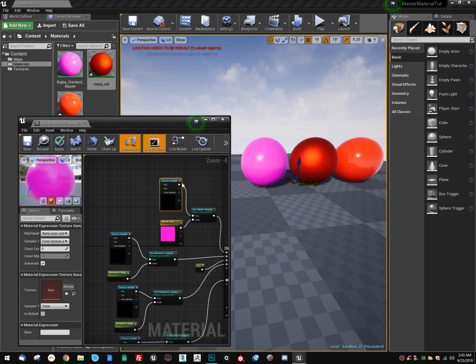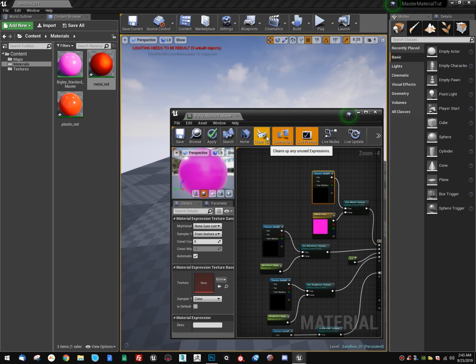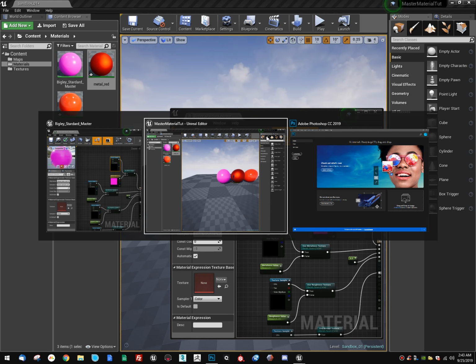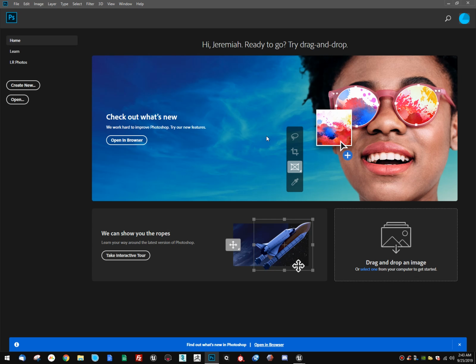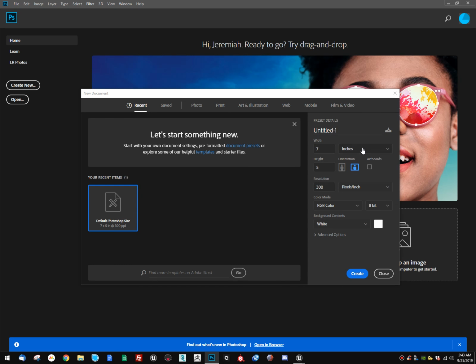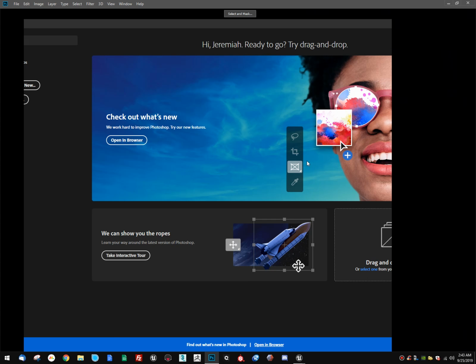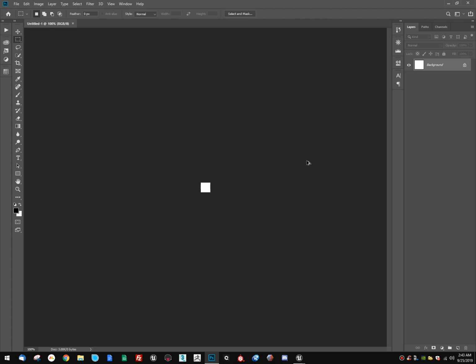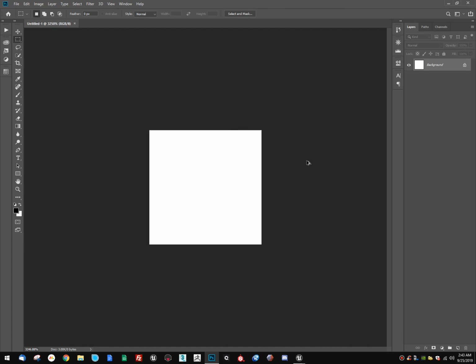And what I want to do is plug some little texture maps into this. And I actually have Photoshop open, because what we're going to do is create a sort of dummy texture. I'm going to say create new. We're going to set this to pixels. And I'm going to create some really small textures, 32 by 32, for example. Really small. I don't want it to take up a lot of space.